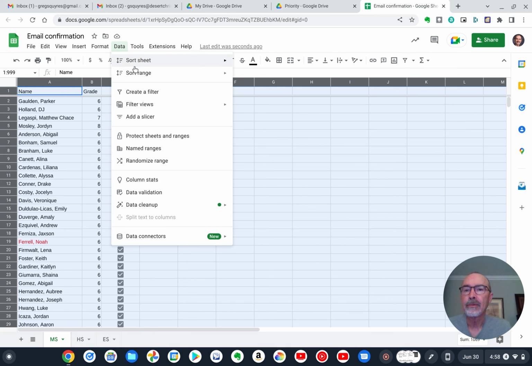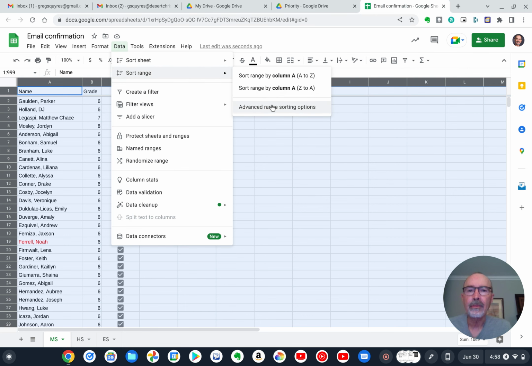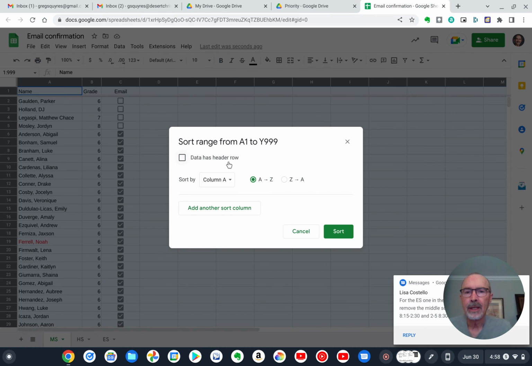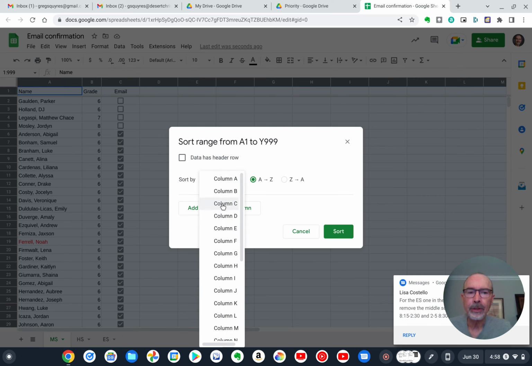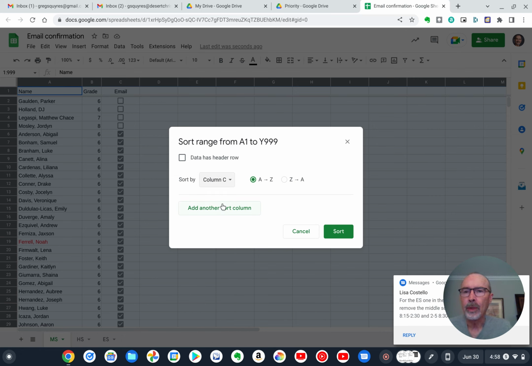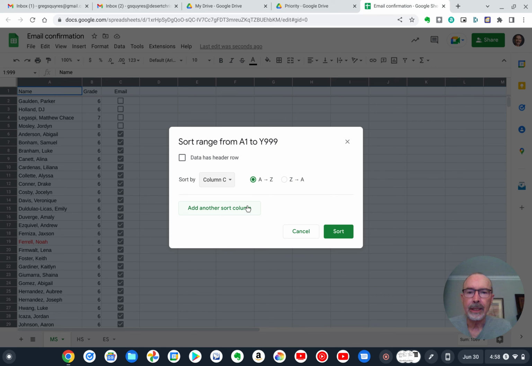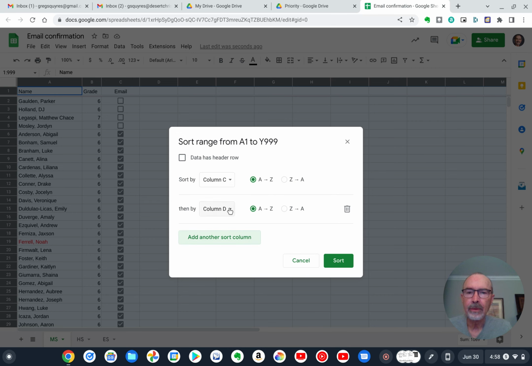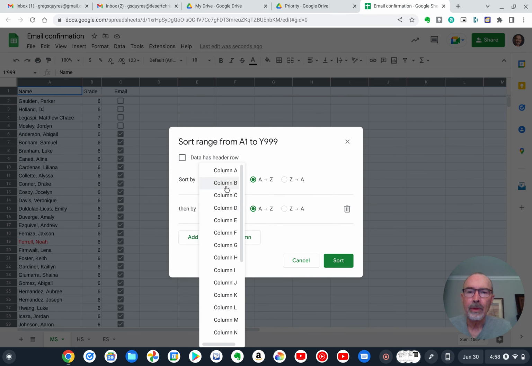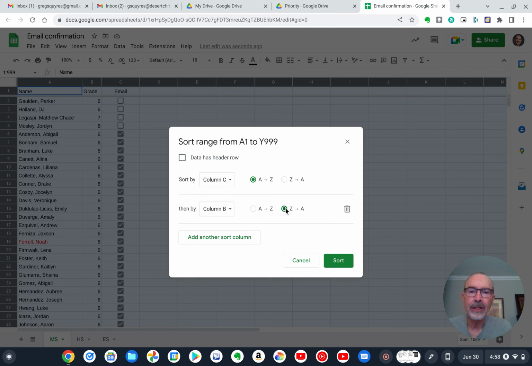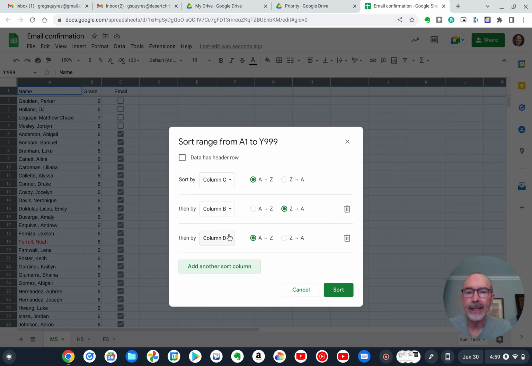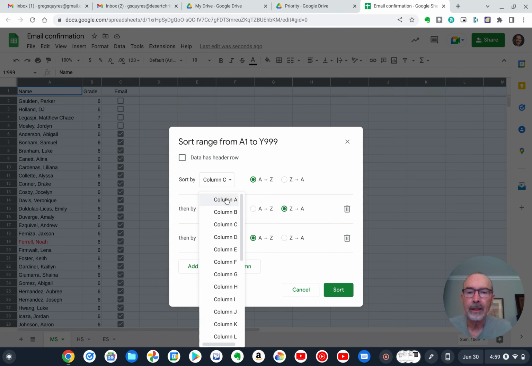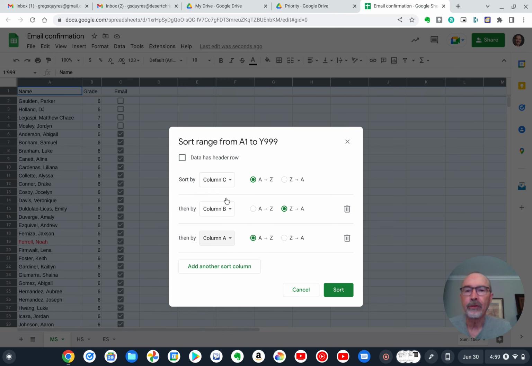So data, sort range, advanced range sorting options, same thing, email, column C we're going to do first. Second, we're going to do the grade level. Only this time, we're going to do Z to A, so the 8th graders will come first, and then we'll sort it by the last name again, we just call them A, and we'll have it going from A to Z, so A to Z sort.